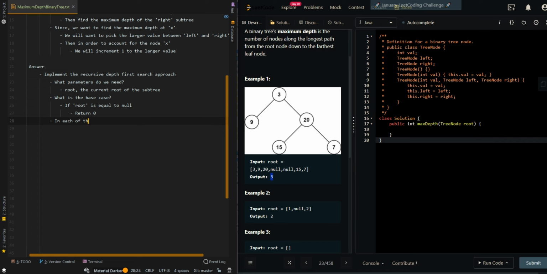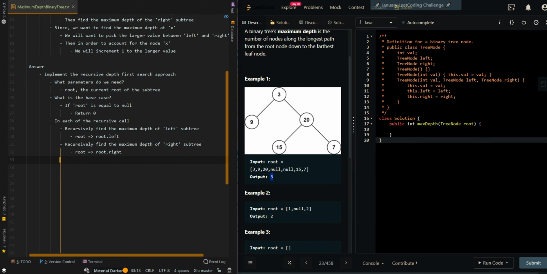Then in each recursive call, we will first recursively find the maximum depth of the left subtree. Then recursively find the maximum depth of the right subtree. We want to pick the larger value between the two, left and right, and increment it by 1 to account for the current root node. So return max of left and right, incremented by 1.